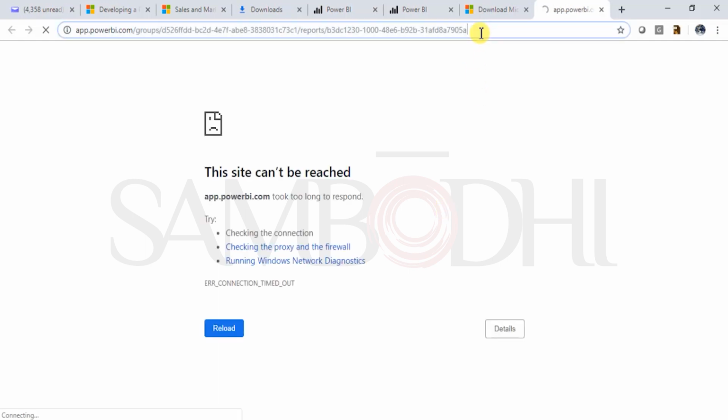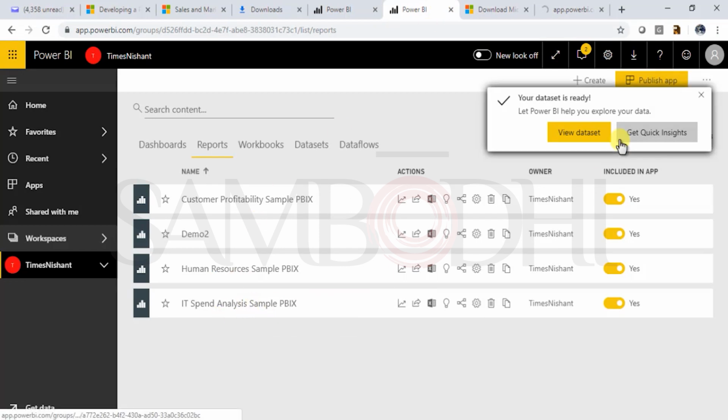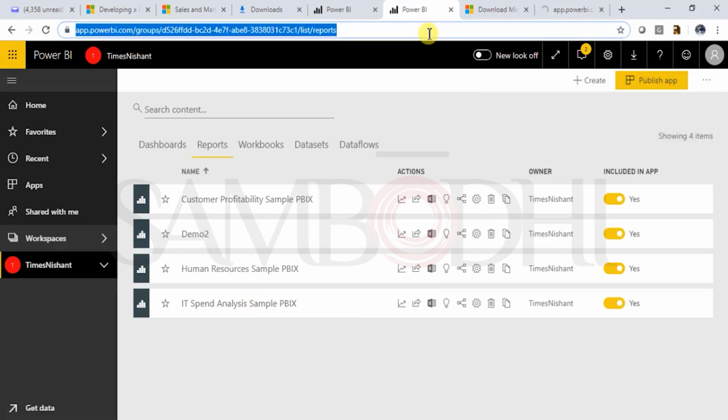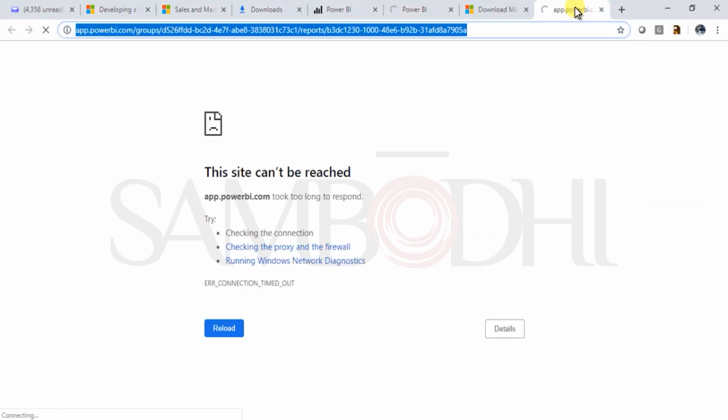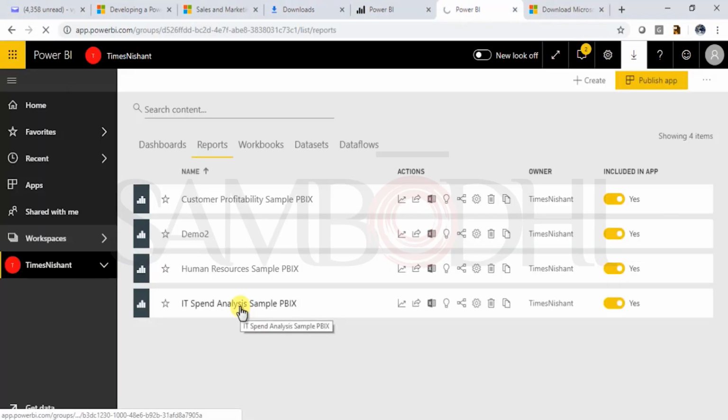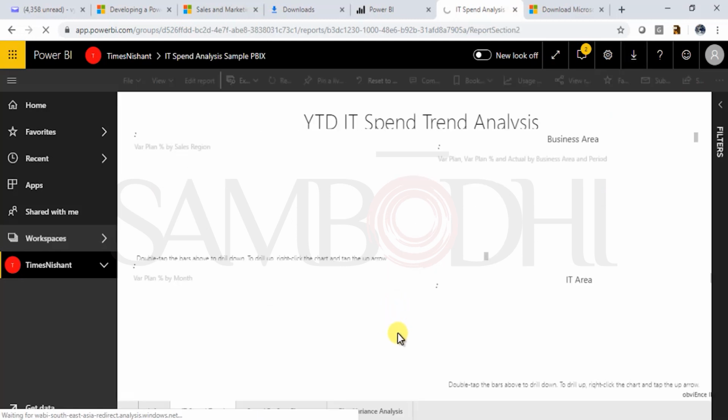Loading, loading. It's very important for this step to get over, because if not done correctly, it would not appear perfectly fine if you directly access the Power BI service. Still loading. Okay, let's do this. IT spend analysis. If I check this, this is the third file which I have kept on download or publish. It's available, and let's click on it. It's loading.